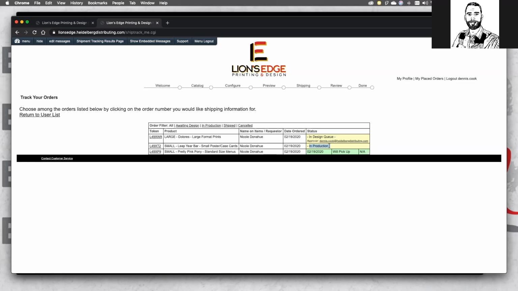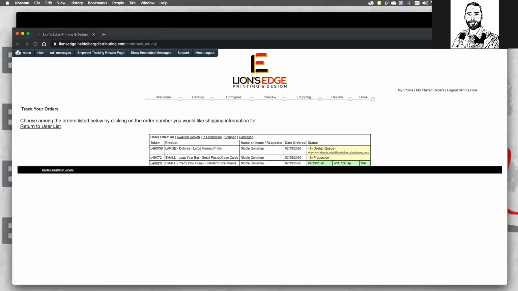Then the last part is once it's in production and it's in that yellow, In Production actually means the printing and bindery stage. Again, that could take up to 1 to 4 business days depending on what you chose. So if you chose lamination, that's 2 business days right there. So if you're wondering where it's at, has this been printed, where is this going, if it's still in In Production, it's still being created.